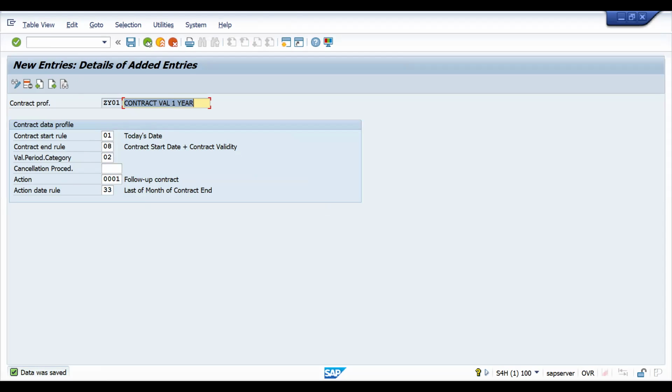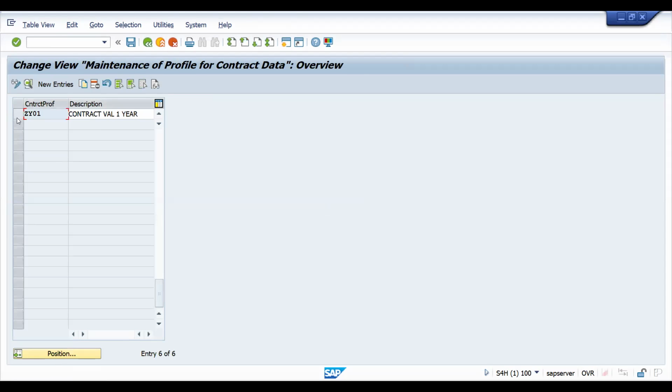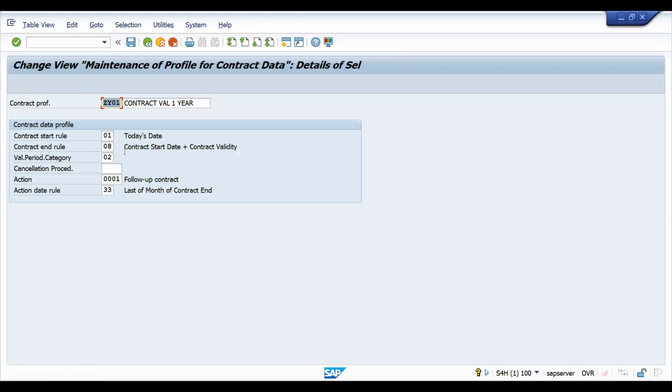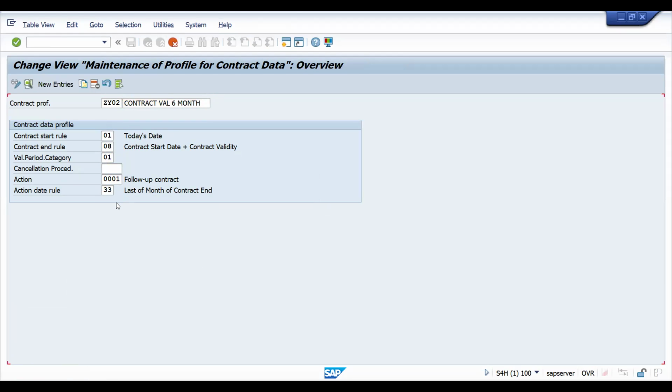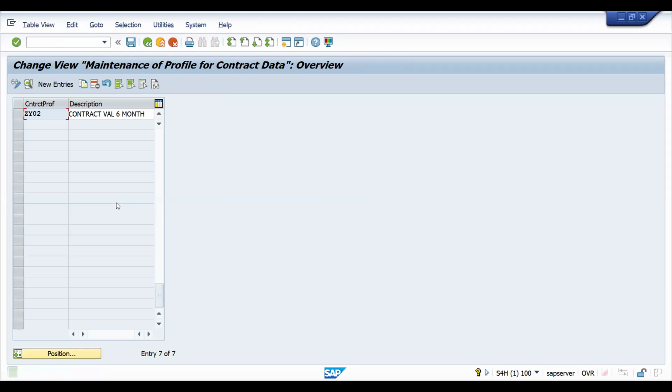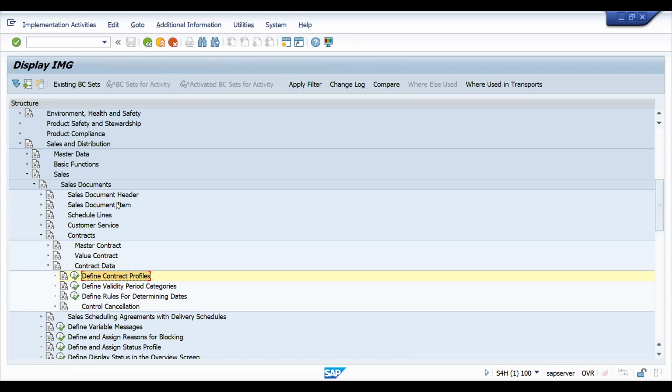Let's try to copy this. This is for 6 months. Let's put it just as an example. I'm showing you 6 months. You can try whatever you want. Again, today's date, and the validity period category I'm just choosing 6 months. You can define your own also, no issues. Same story. Let's copy this. I'll show you an example of how it actually works.